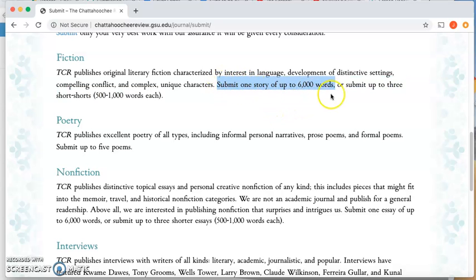Here they say submit 1 story of up to 6,000 words. That means you don't want to send multiple submissions because you only want to send 1 story at a time. Or, and you'll see this a lot, you can submit 3 shorts, or what people call flash fiction, of 500 to 1,000 words each. Their poetry guidelines are pretty broad. They publish excellent poetry of all types, including informal personal narratives, prose poems, and formal poems, and they say you can submit up to 5 poems. So when you're submitting poetry, it's good to see how many poems a journal is willing to accept.